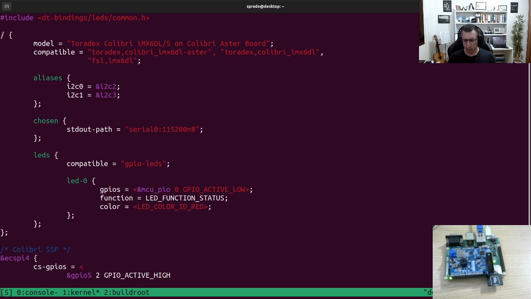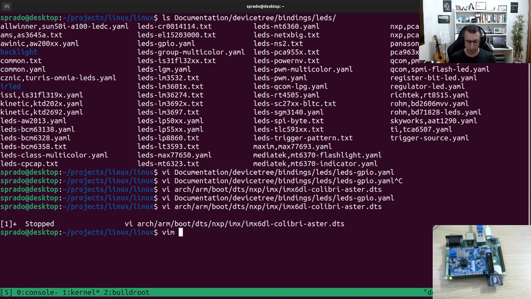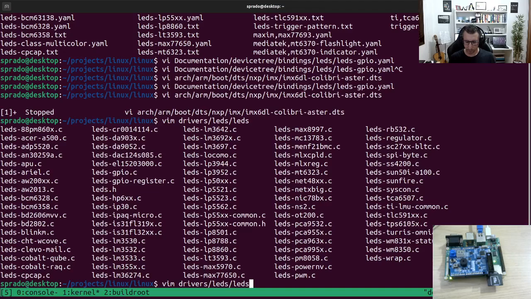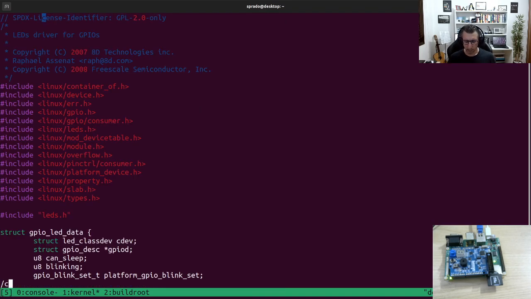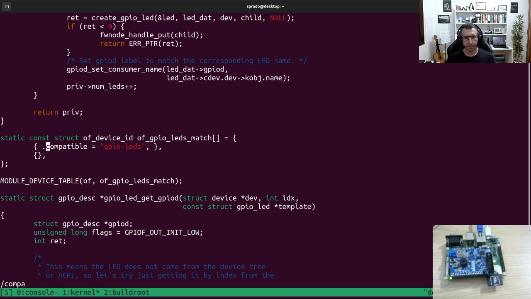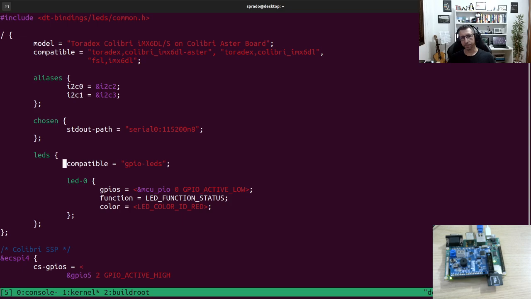If you want to look at the driver, I can show that for you. So the driver is here, drivers, LEDs, GPIO. Let's see, this is the driver. And then if you search for compatible, you're gonna see that the compatible of this driver is GPIO LEDs. So that's how you bind the device tree node with the driver using this compatible property.